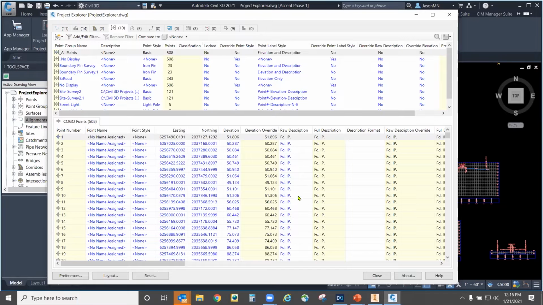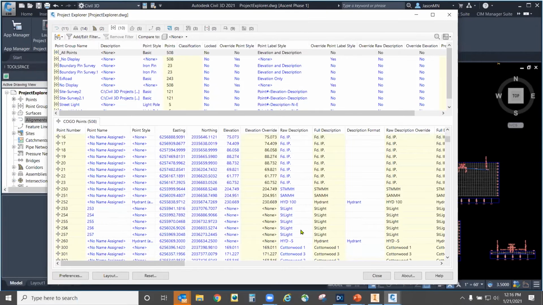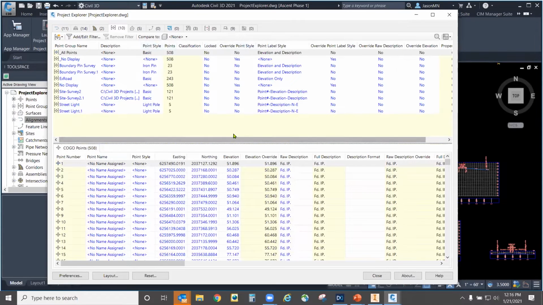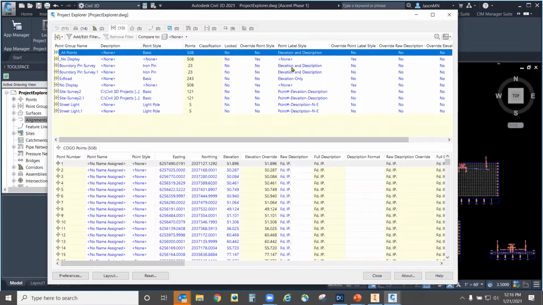Perhaps for labeling, that would come in a little handier. Or if you're doing some proposed calcs for your points, you might want to do some changes in here. Otherwise, you're probably going to leave this alone. However, your groups, you might want to change your label styles or your point styles globally. And you can easily do that here without having to go through each one at a time through the toolspace.